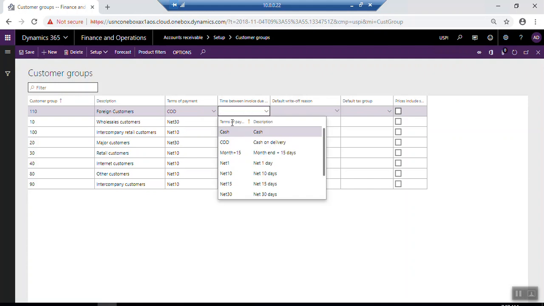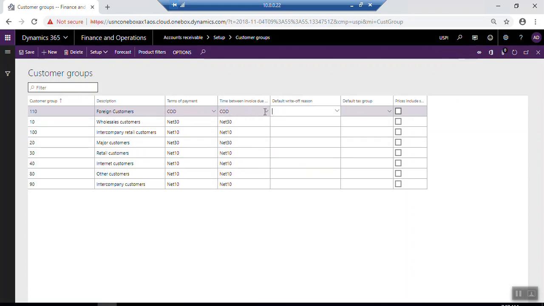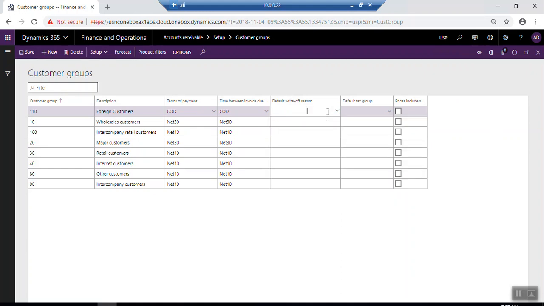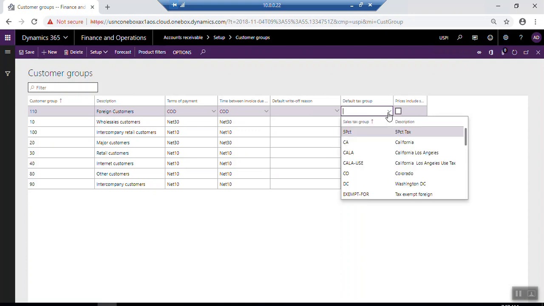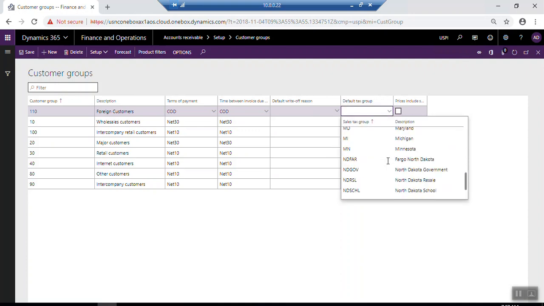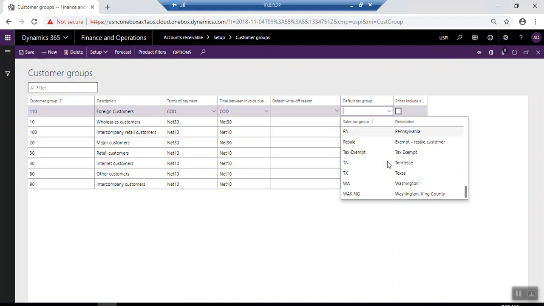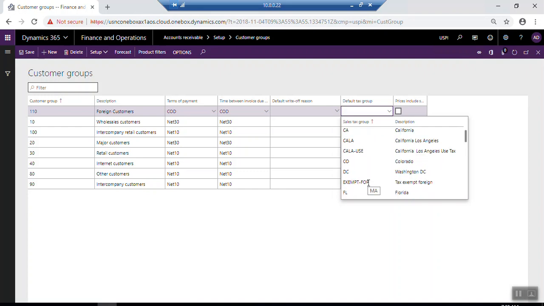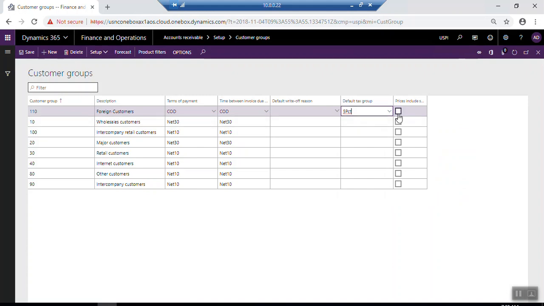Time between invoice date and the payment date, maybe cash on delivery. Default write-off reason, which means reason codes. You can set up the reason codes which will be integrated while you make a write-off for a customer balance. So you can use this reason code. Default tax group, here you can select the sales tax group which will be generated once you create a new customer linked to this group. For example, here we can select 5%.